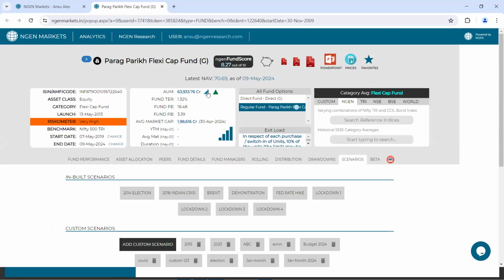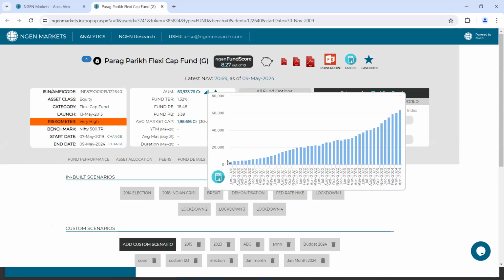Now, what you could also view on a single fund analysis is this AUM tab. You can just click on this graph icon. It shows you the AUM of this fund across a given time duration. And this data, you can also download in Excel format as well. A CSV download option is available.